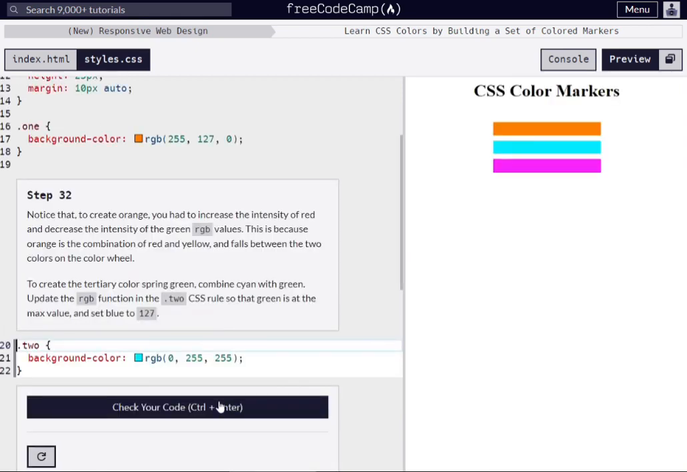Notice that, to create orange, you had to increase the intensity of red and decrease the intensity of the green RGB values. This is because orange is the combination of red and yellow, and falls between the two colors on the color wheel. To create the tertiary color spring green, combine cyan with green. Update the RGB function in the toCSS rule so the green is at the max value, and set blue to 127.